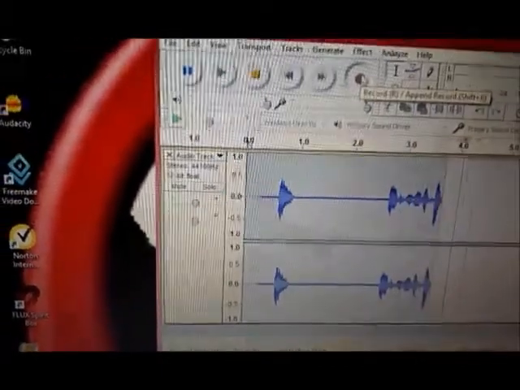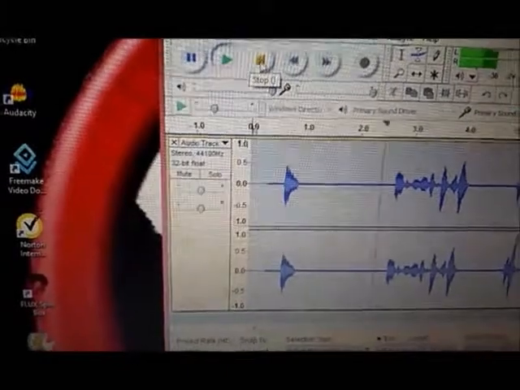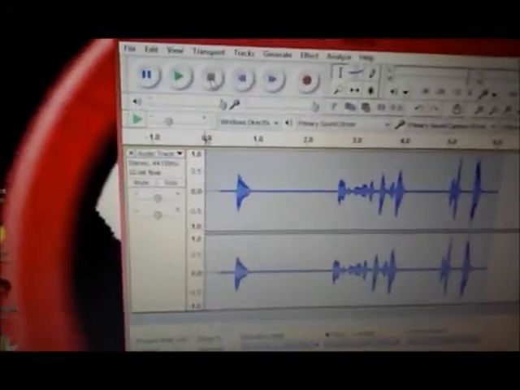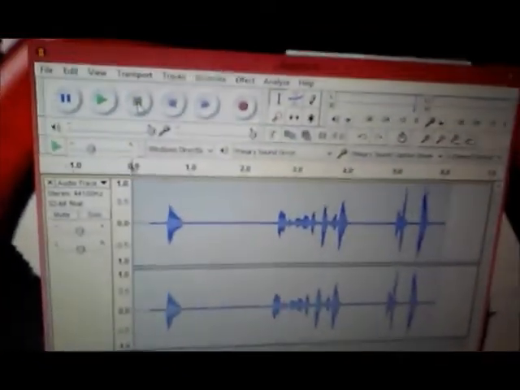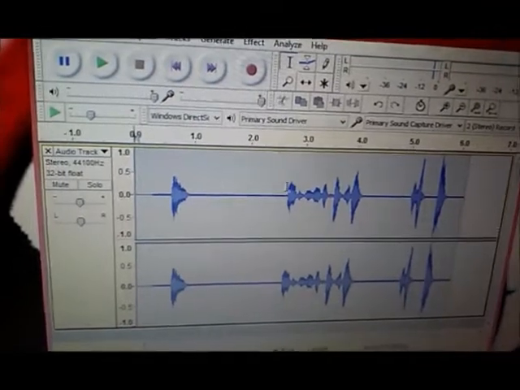Once you've inputted the audio in from the EVP cage device, you hit stop, press play, and then you'll have your EVP from your EVP cage device. Okay. It's that easy. So, Audacity is free. And as soon as you input it one time, your EVP will become clear.